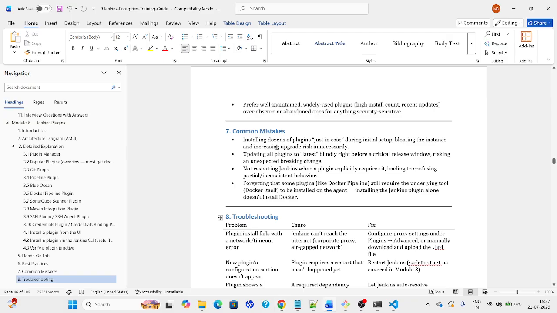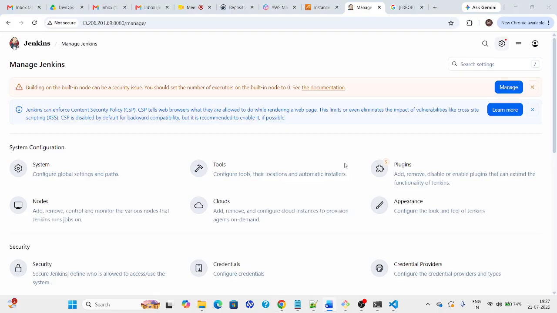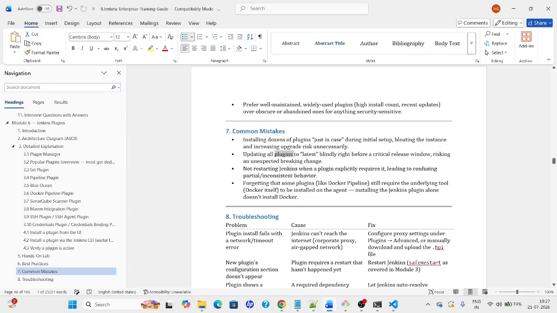Okay. Next is updating all plugins to the latest blindly right before a critical release window, which is risky. So updating all the plugins to the latest blindly will not work. You have to make sure whether it is required or not, and whether any latest release is available or not. So make sure to check all these things before updating the plugins.